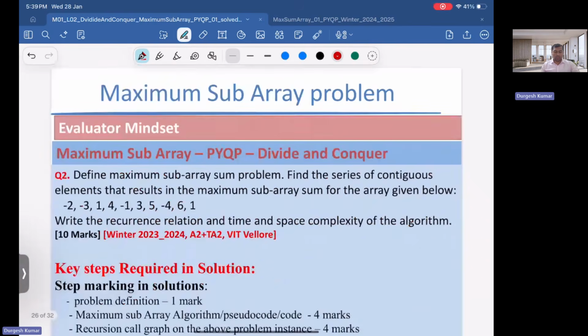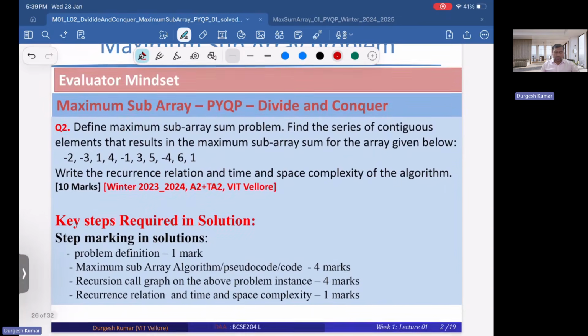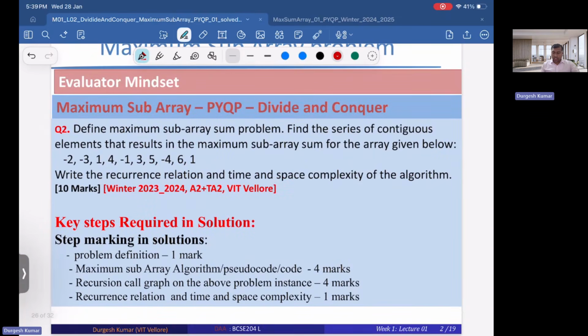So going forward, what is the evaluator mindset? In this question 2, the evaluator may give 1 mark to the problem definition. For the maximum subarray algorithm or pseudocode, they may give 4 marks. The recursion call graph in the above instance, they can give 4 marks, and the recurrence relation and time complexity 4 marks. So this is the tentative marks distribution. This varies from evaluator to evaluator, professor to professor, but this is the tentative marks breakdown of how the professor evaluates and what are the key components a professor looks for in your answer sets.